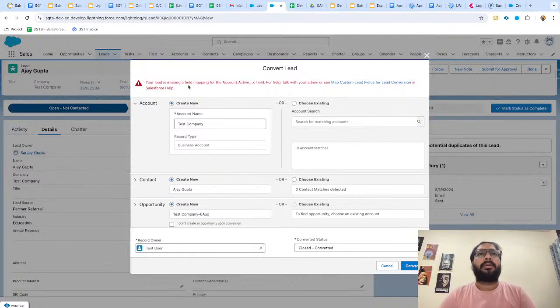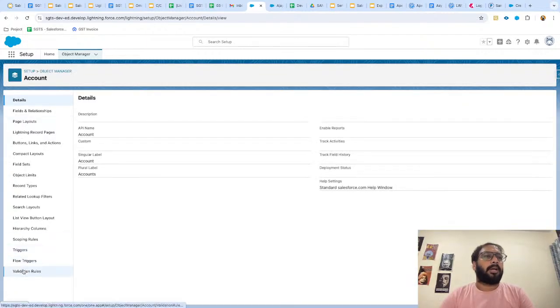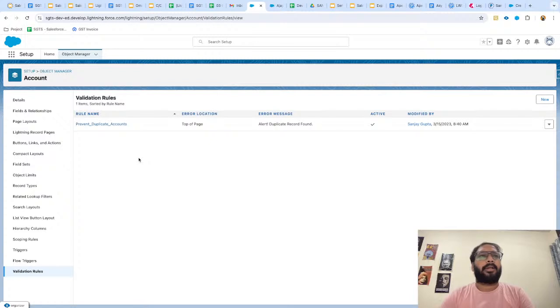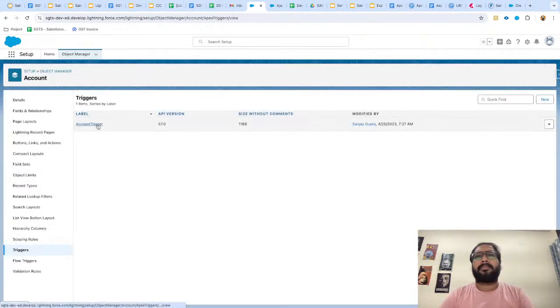Okay, here mapping field. There is one issue: on account the active field is required, so we need to do that mapping. So let me go to setup and see what is there on account. For now I'm going to disable that validation if it is there. It is for preventing duplicates. Let me see if there is any trigger.